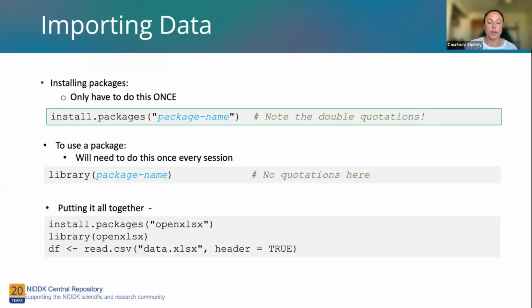Then, as an example, say I have an Excel file and it's called data.xlsx. I would need to first install the package OpenXLSX. Then I would need to point R to that library of OpenXLSX as the package, and then I would read in my data. Next.